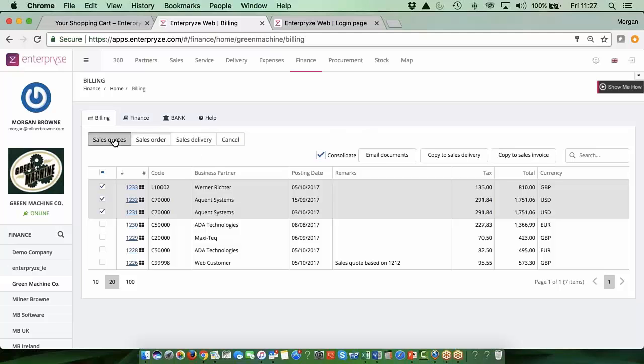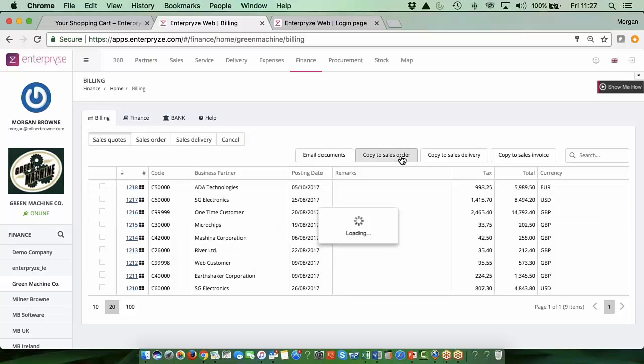And you can see here, if I select quotes, I can batch copy to orders, to deliveries, and to invoices. So I can go to the next transaction in the series, or I can copy it all the way through from a quote to an invoice if I wanted to. And I can do that with orders and deliveries. So we've got this nice consolidated billing engine going on here for these small businesses as well.